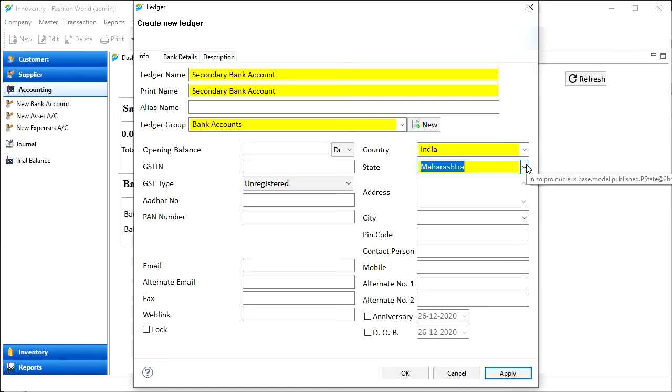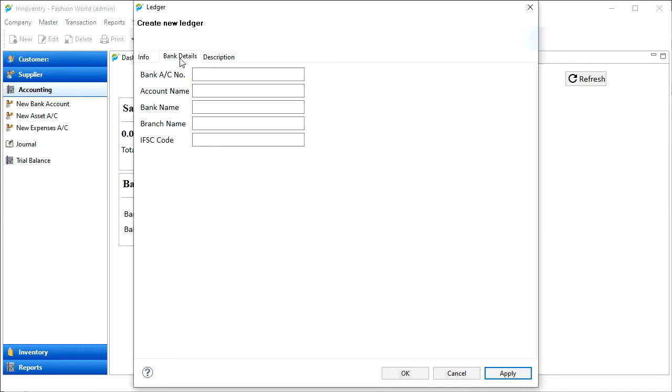From the drop-down menu, we can also feed other information such as opening balance, GSTIN, Aadhaar information, address and contact information here. We will then feed the bank details and description using the tabs that we can see here. For filling the bank details, we need to click on Bank Details and then fill up the details.